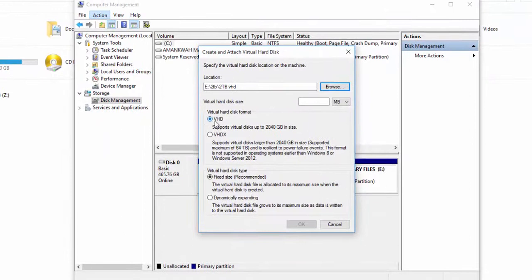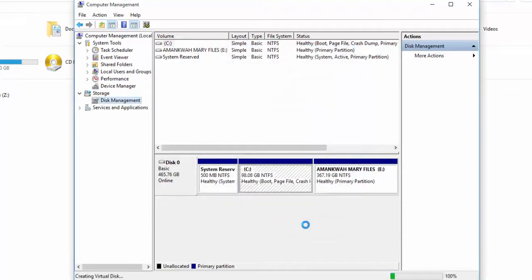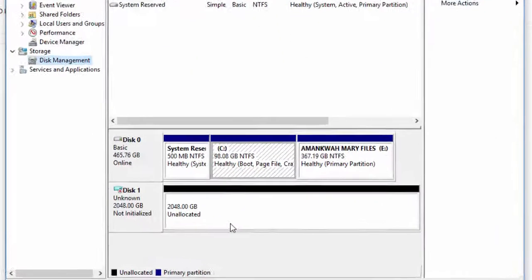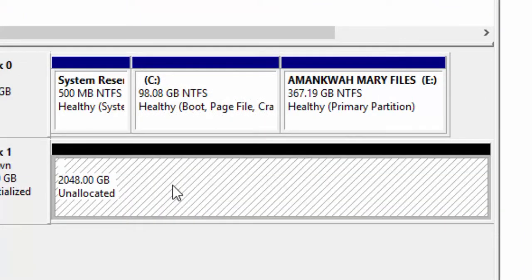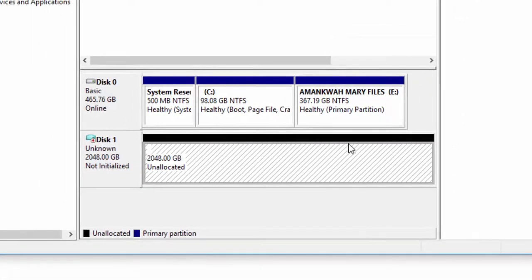Right now we have VHD, so select VHDX. That will support up to 64 TB. So instead of megabyte and then gigabyte, let's select terabyte. Then let's add our 2, and then click on OK. Now automatically you can see that your drive is being created here. This is a little bit tricky, but you can play along with it. So yeah, that is it. You have it here.